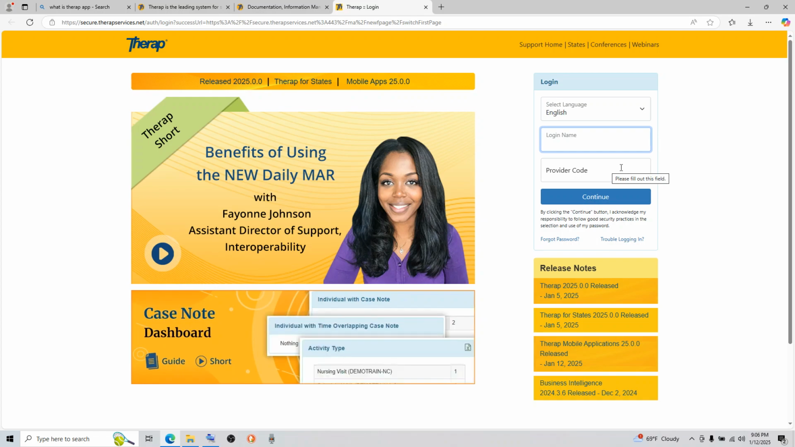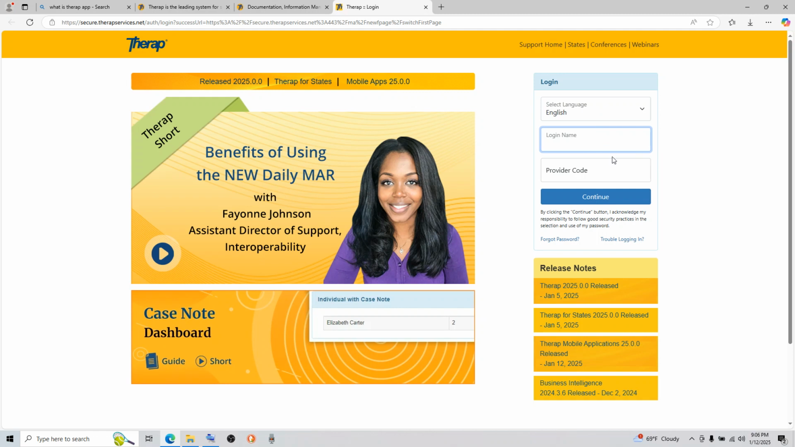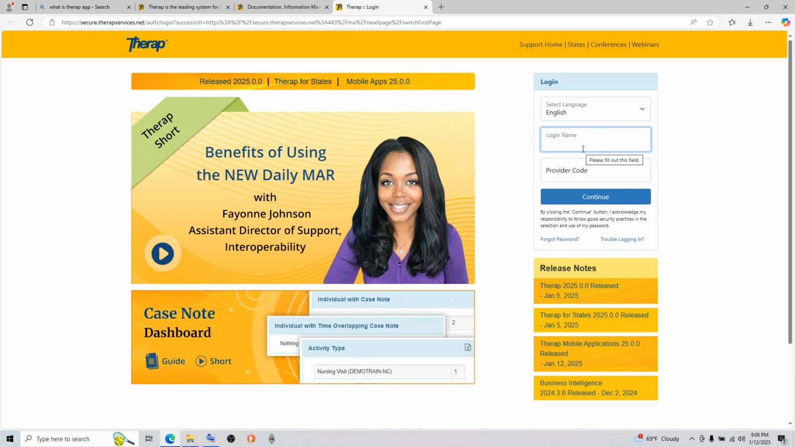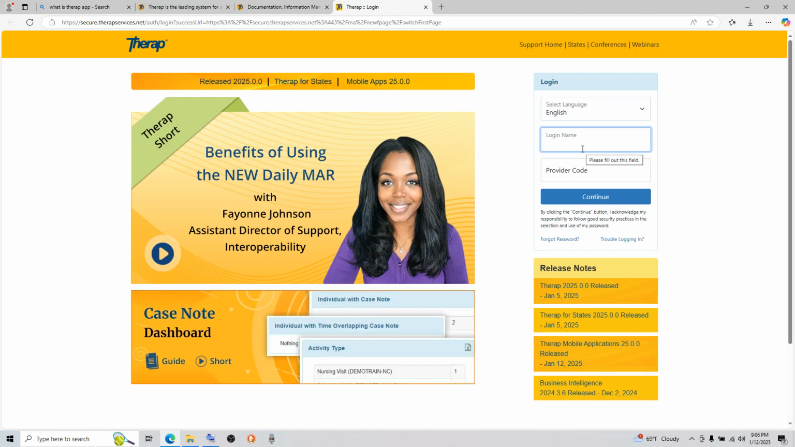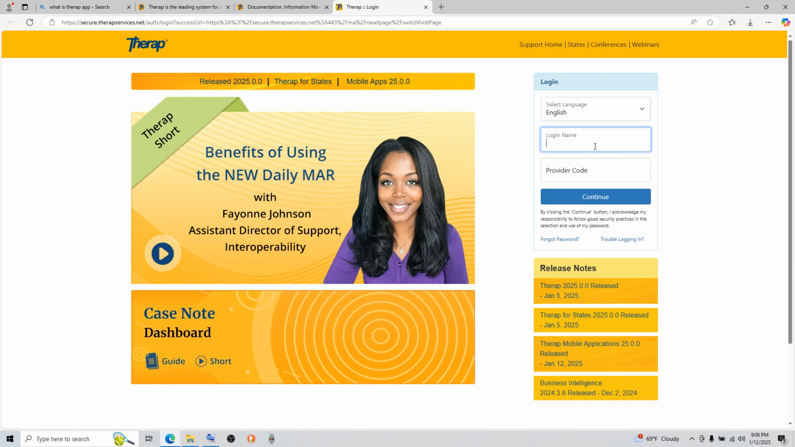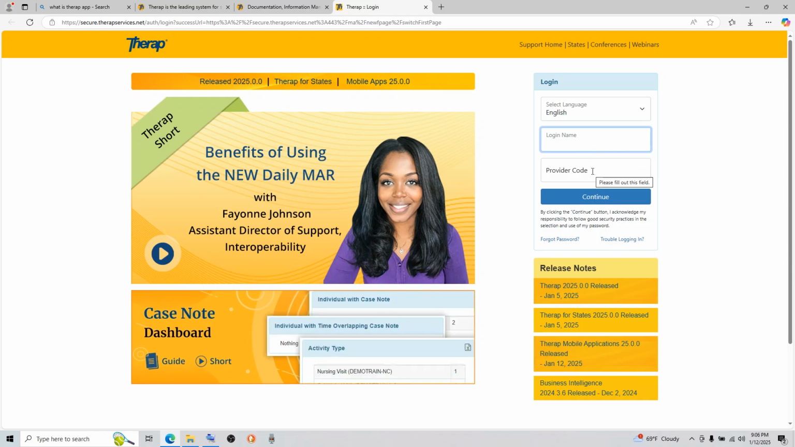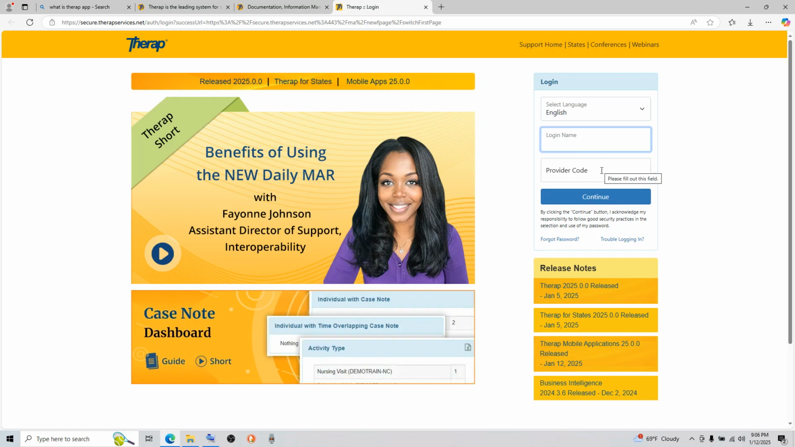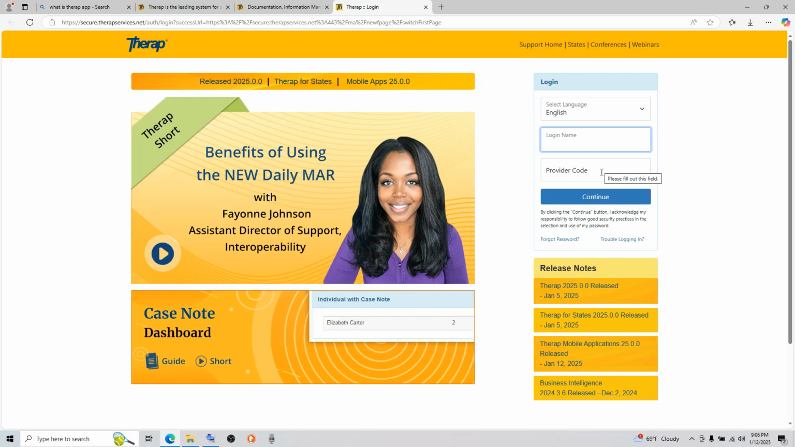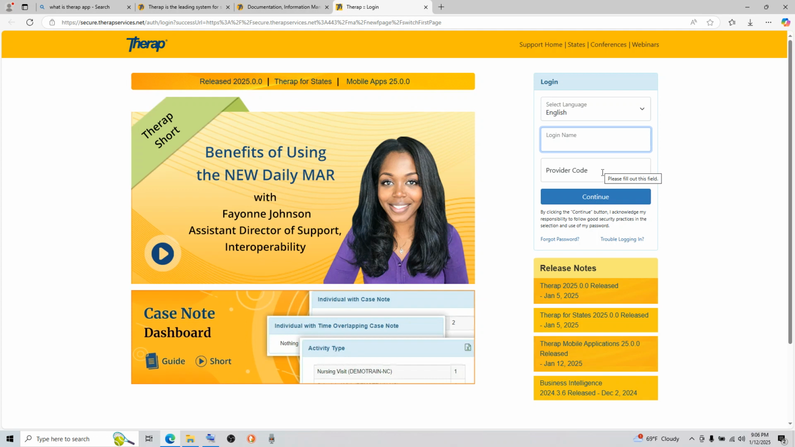Make sure to contact your local agency before you do this. If you're with Easter Seals, you have to put your login name, and the provider code will be ESH, and then your password. They will give you a temporary password.